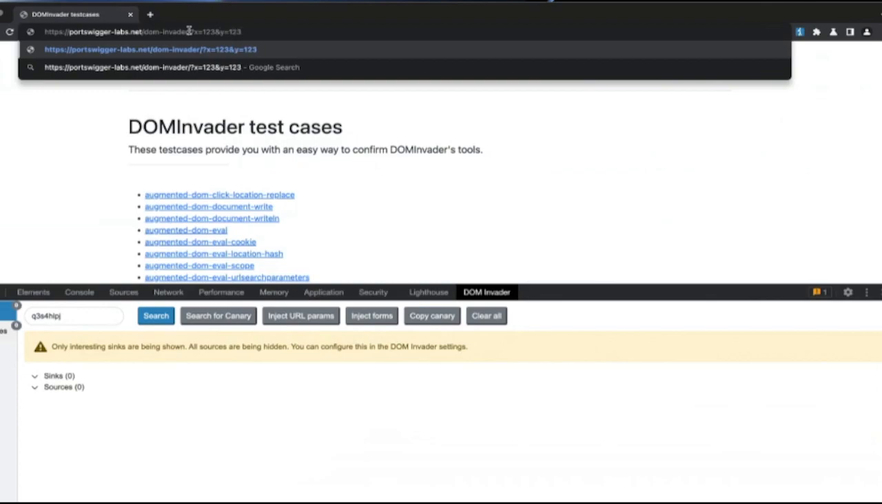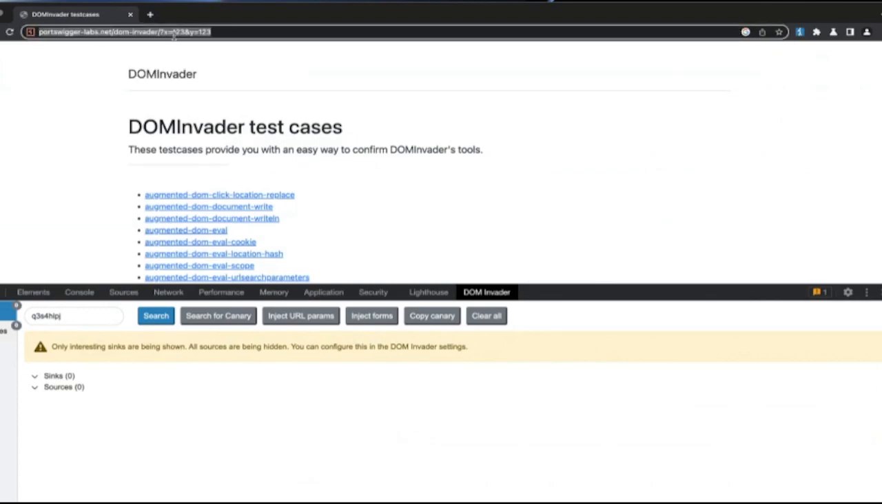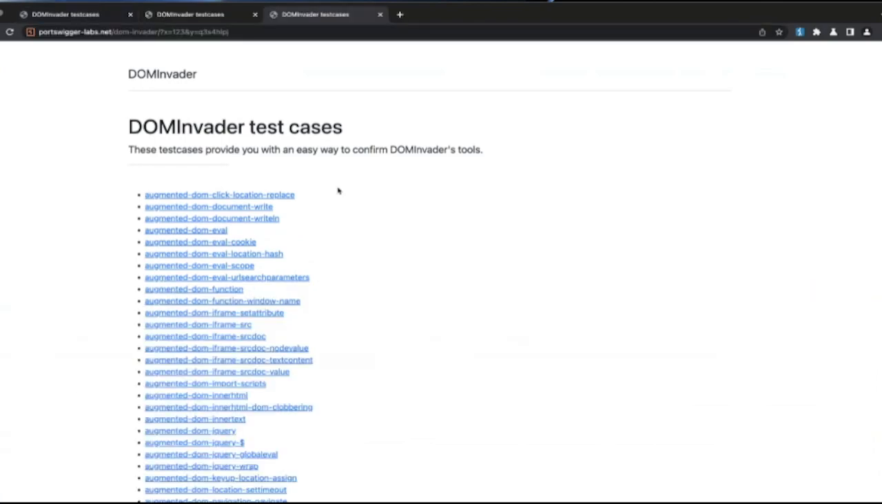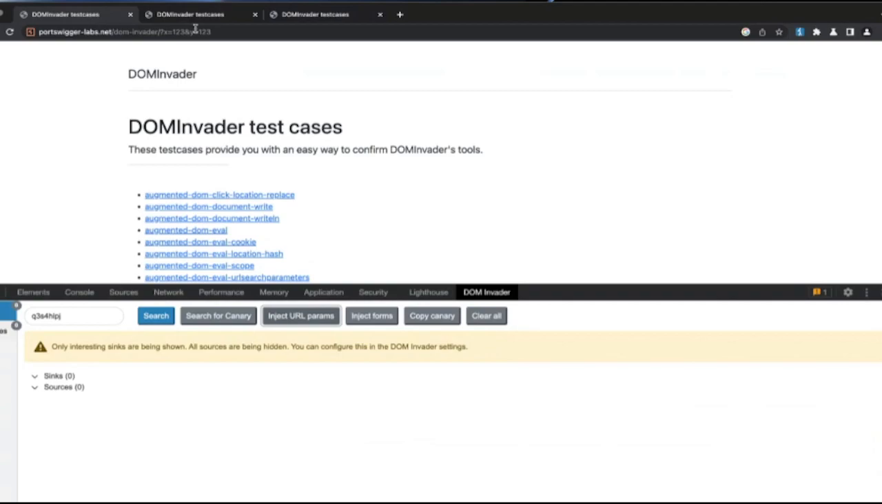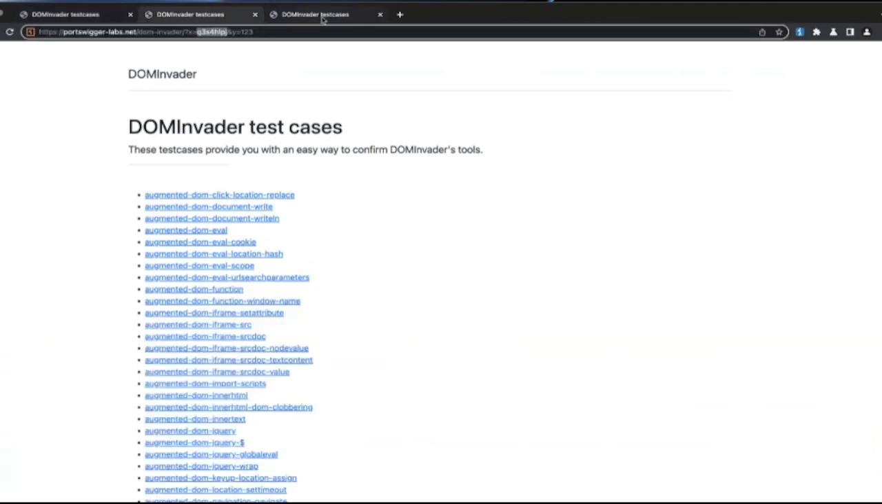So if we've got some query parameters like X and Y, and you click inject URL parameters, what this version of DOM Invader does is it opens this URL, injects a canary into the first parameter with the existing value that was already there, and then opens another window, injects a canary into the second value, also with the existing X value in there. So it's a way to quickly test if a site is vulnerable in any of the parameters.